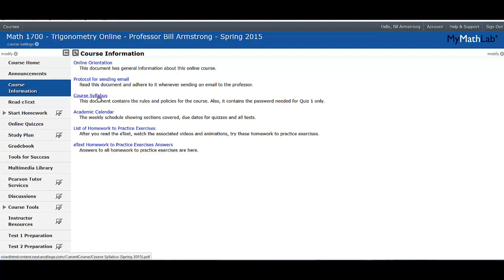The third thing I want you to print out is the course syllabus. And I'll actually go over part of that here in a minute. The fourth thing I'd like you to print out is the academic calendar. And the fifth thing to print out will be the list of homework practice exercises. And don't print this out. I'll look at that in a minute as well. It's like 38, 44 pages, a lot of pages, but it's going to be answers to all the homework problems that are in the eText.